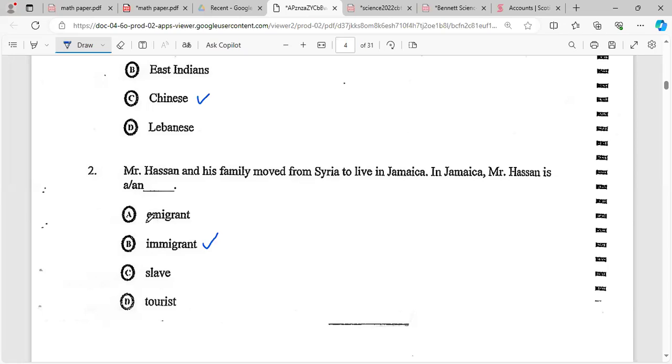So what I do, I say E for exit. So you're exiting a country. And I for in. You're coming into someone else's country. So just in case they change it around, guys, just remember this means you're exiting your own country. But when you're an immigrant, you don't belong to that country, but you are now an immigrant of that country.